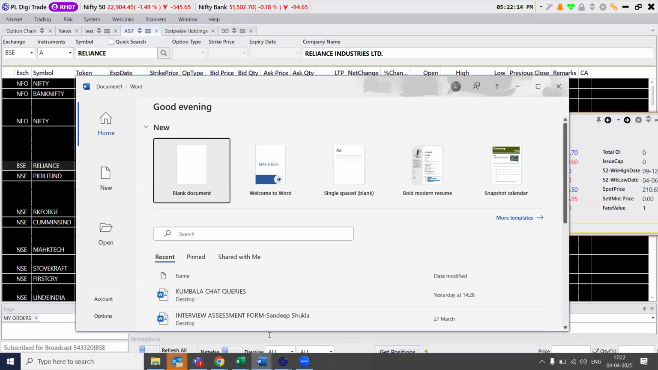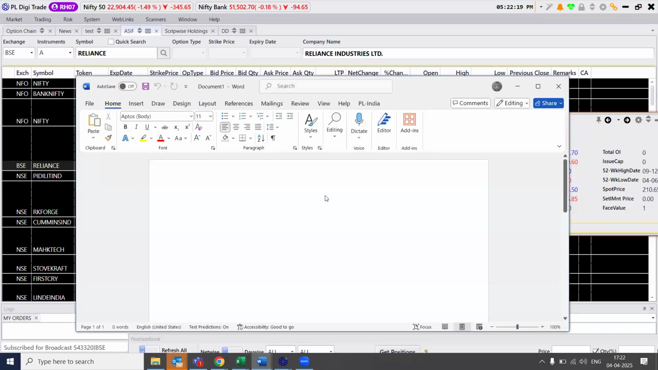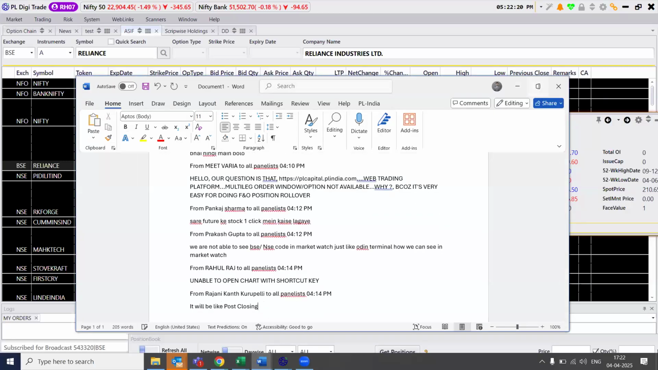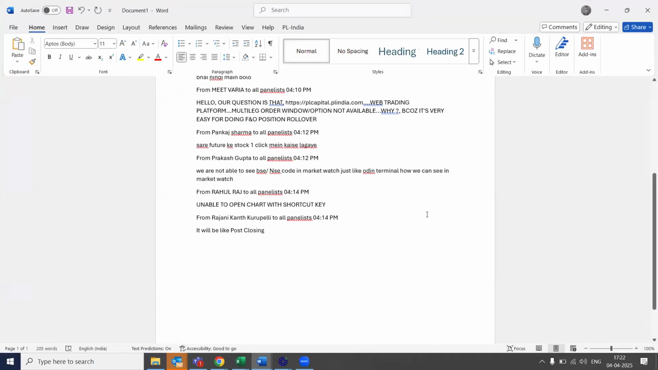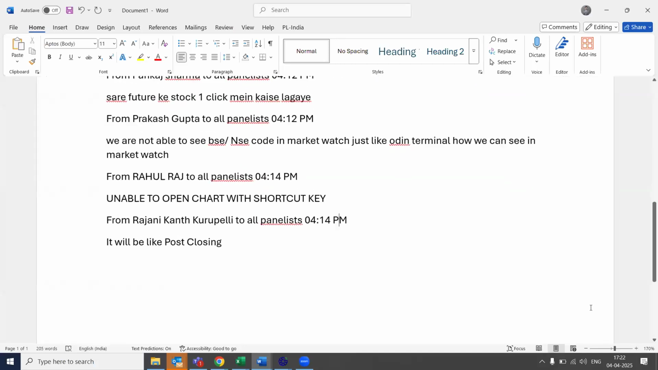Sir, which chart, sir? It should open. Shift C is the shortcut. Open with that. Okay, it opens with the shortcut key, we have been told. So that person will need to learn and try it again.